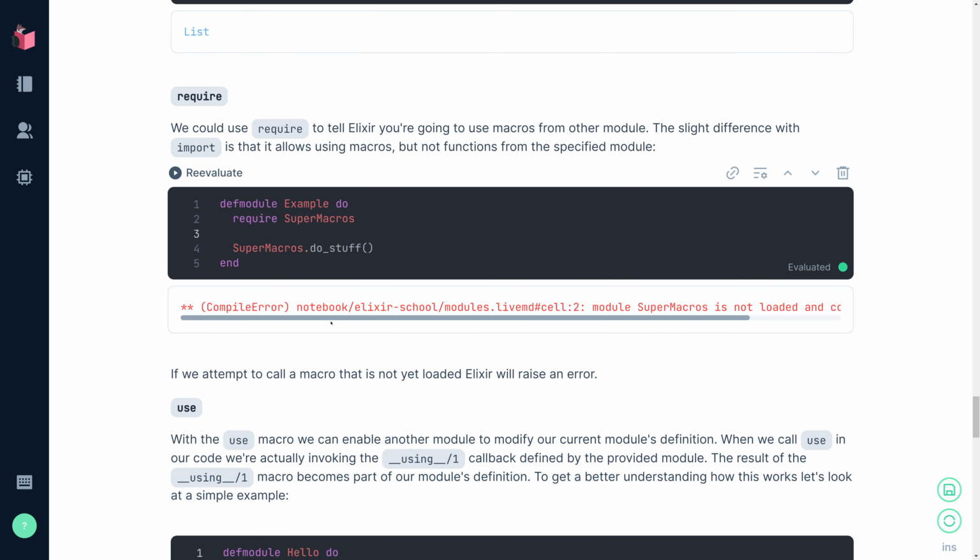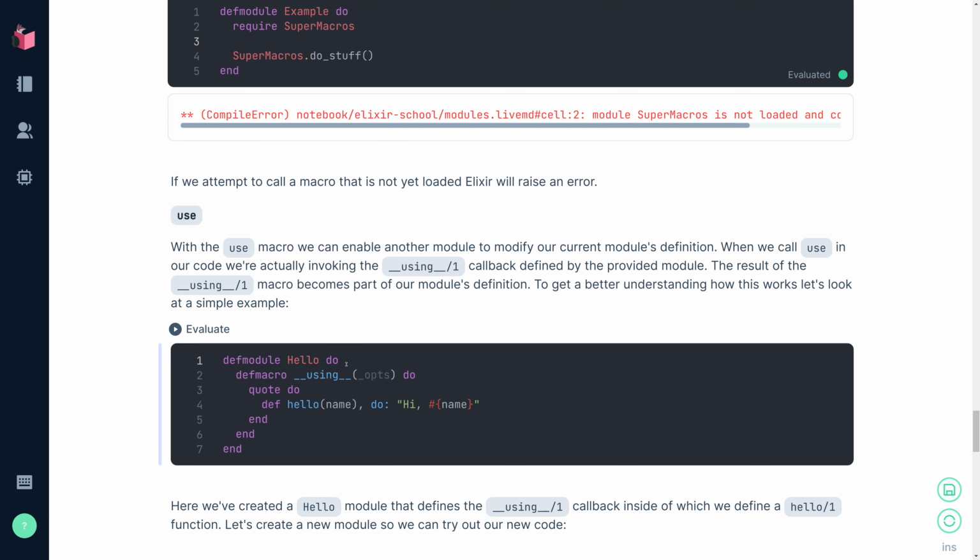Yeah, we don't have a module called super macros. That's a shame, really.